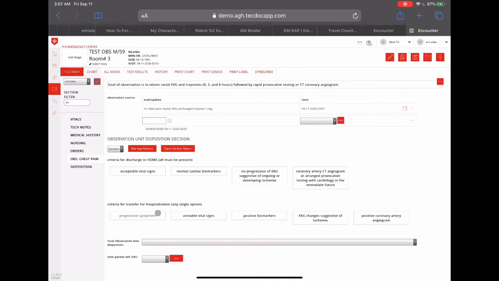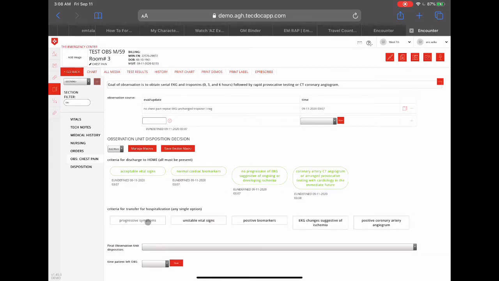And then when it's time to dispo the patient, there's criteria for home, and then there's criteria for either admission or transfer. So for home, all must be present. So you have to say acceptable vital signs, normal biomarkers. The EKG does not suggest ongoing ischemia. And then provocative testing has been arranged. So all those can be yes, and then we can say no for progressive symptoms. There's no unstable vital signs. Troponin was not positive, etc.